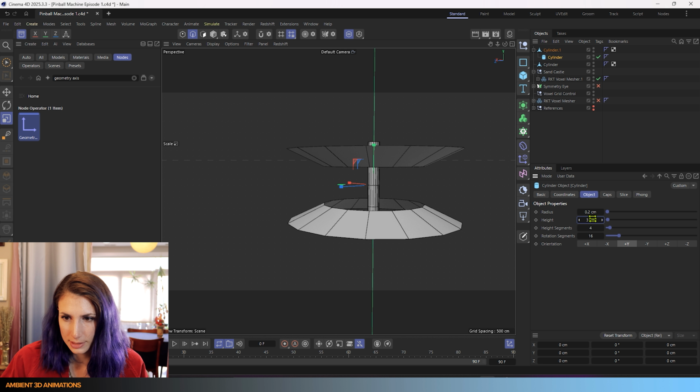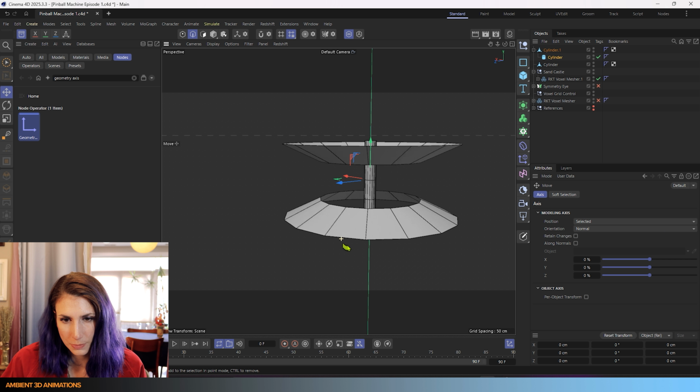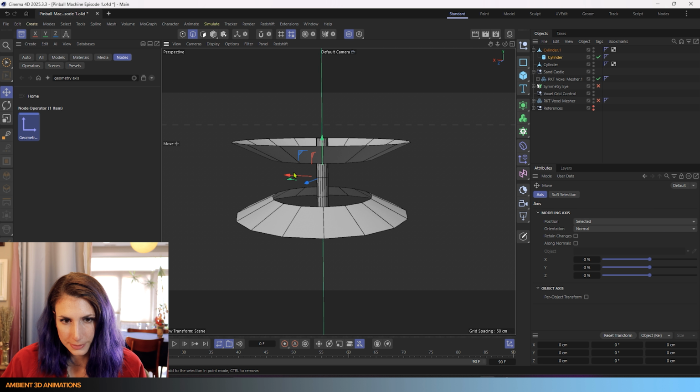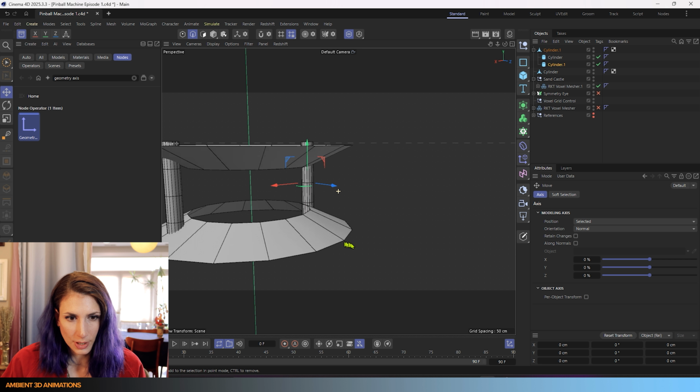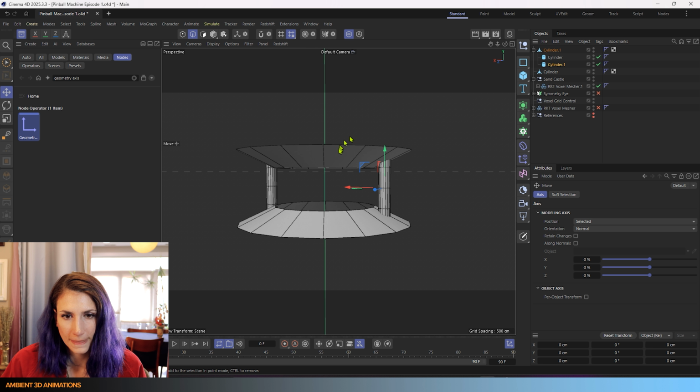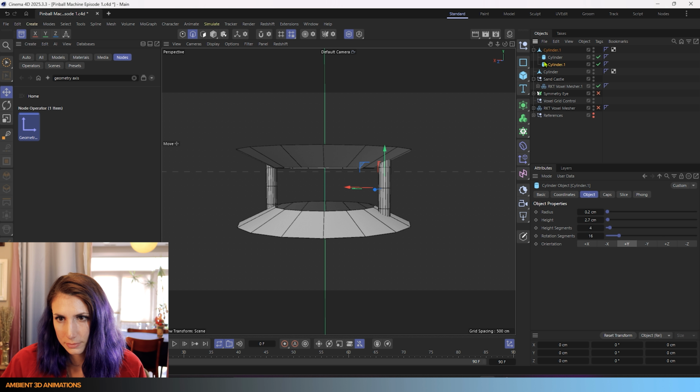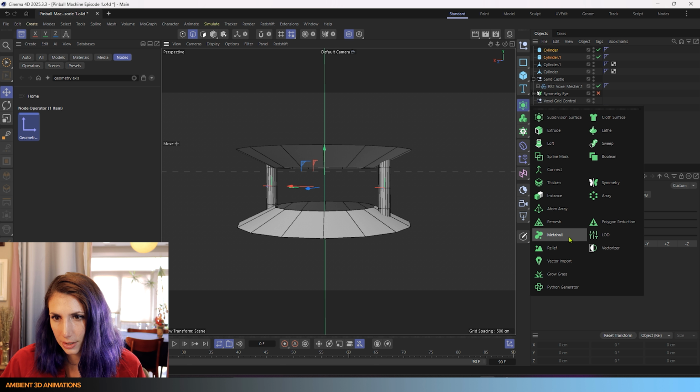But we need these here, because this pulls open and close the bumpers. And these plates screw onto it, so I'm just going to put these guys here to represent that. That's good enough. And now these are going to need some thickness to them. So we're going to use a thicken generator. There we go.